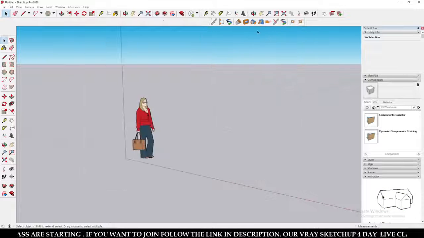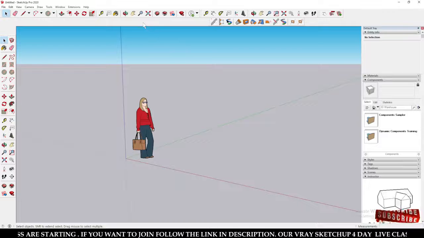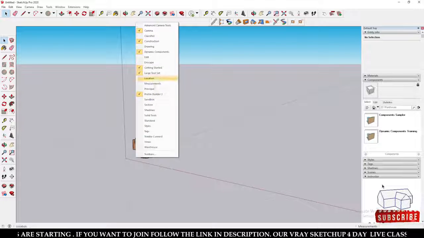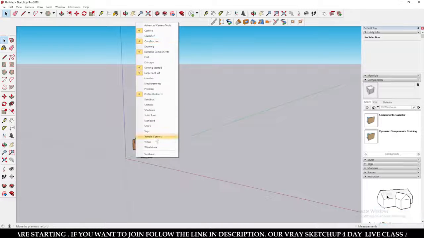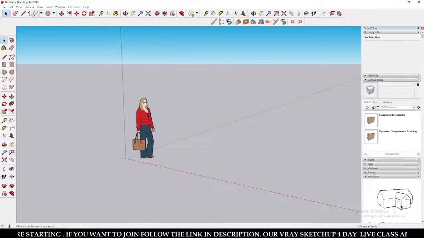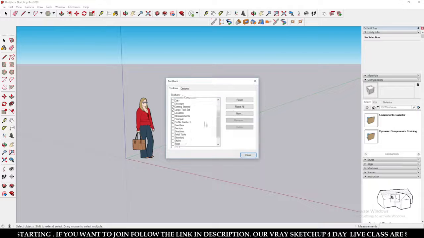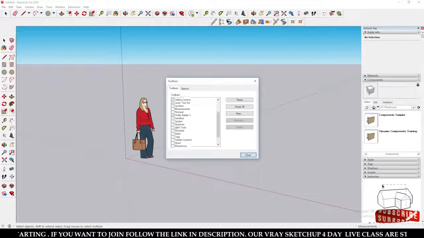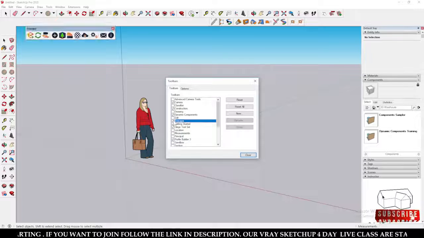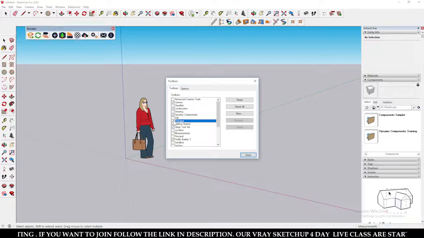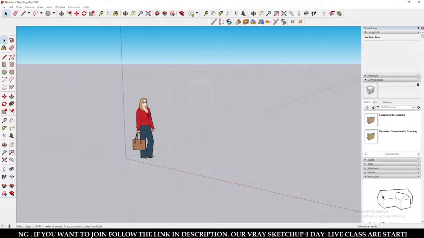Okay, and how to locate the plugin: just right click over here to search any plugins that you have installed, or you have to click over here on view, then click on toolbar to activate that tool. Okay, just tick the box to activate it on screen. Okay, this is the method.